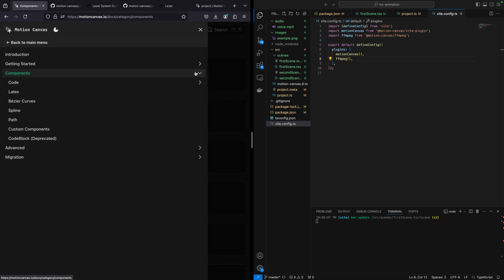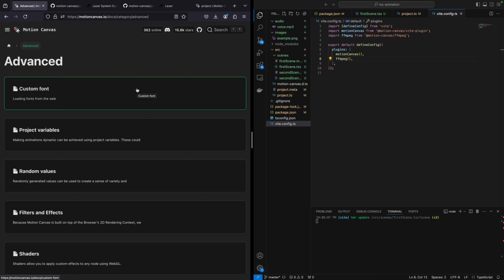In this video, we're going to move from components over to advanced. We're almost done. The light's at the end of the tunnel. And so the first thing for advanced is custom fonts.